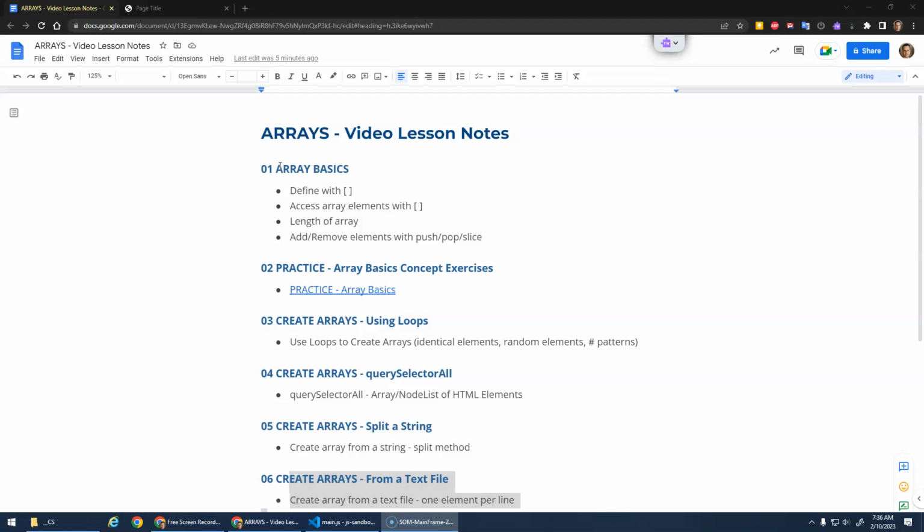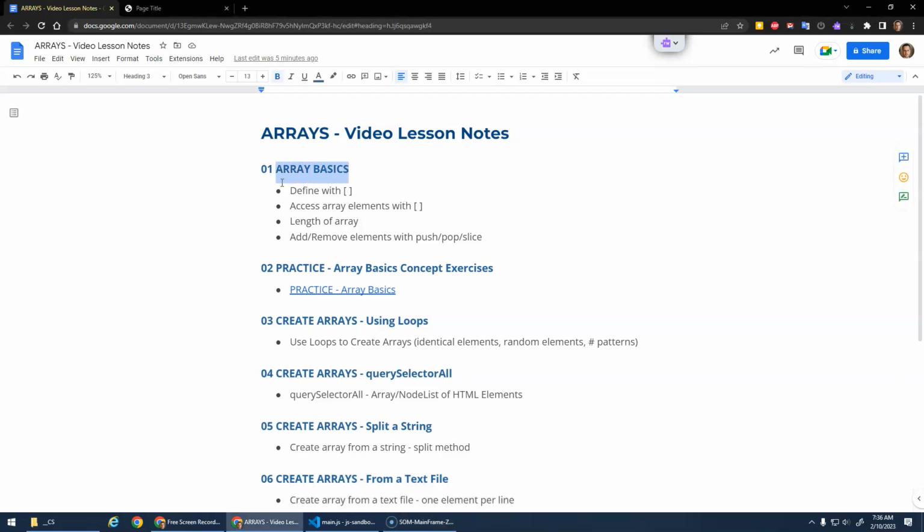Alright, in this video I'd like to go over the basics of arrays. Arrays allow us to store more information. It's like a list of data. So we're going to learn how to define an array with square brackets. We're going to access the array elements, find the length of an array, and be able to add and remove elements using some methods. Okay, so let's start off.